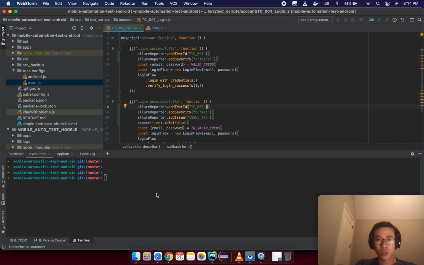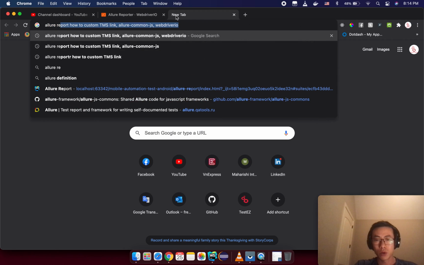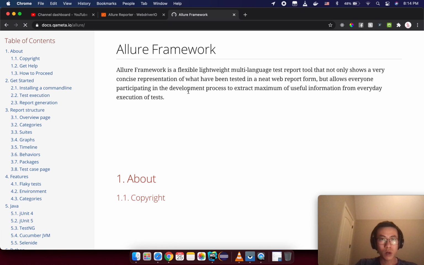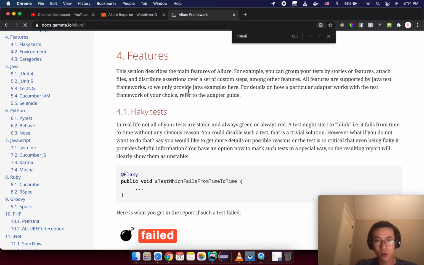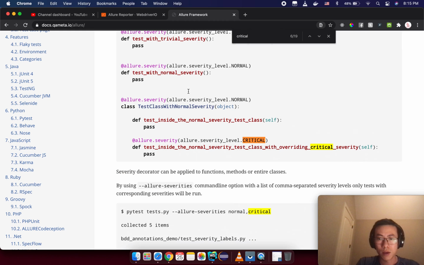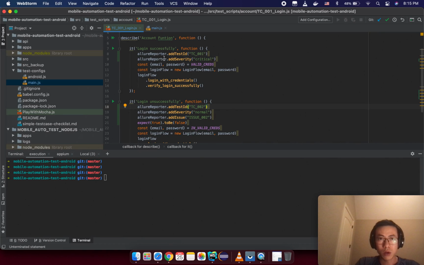So you may ask yourself how many levels there are for test case priority. You can come to the Allure Reporter homepage. Let me find it here. You can come to the Allure framework and then search for something like critical severity. Just go back. I saw it somewhere here. Here we have blocker, critical, normal, minor, and trivial. So critical means very important, and something like normal. You can add it here in your test script.